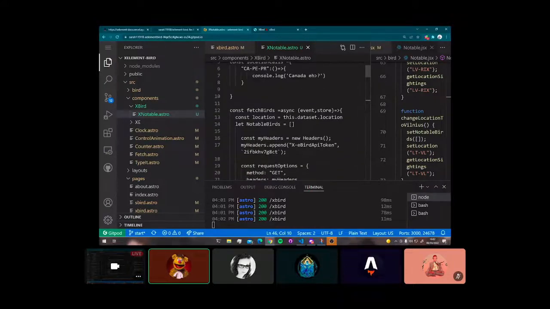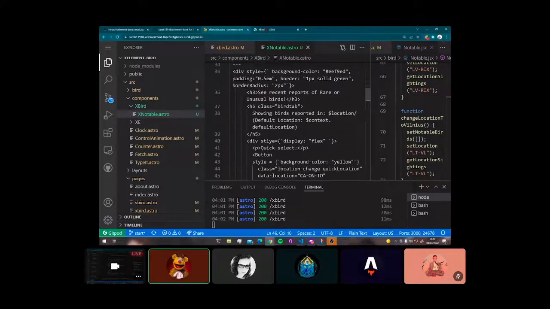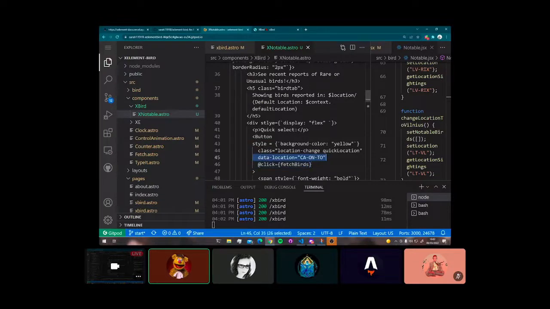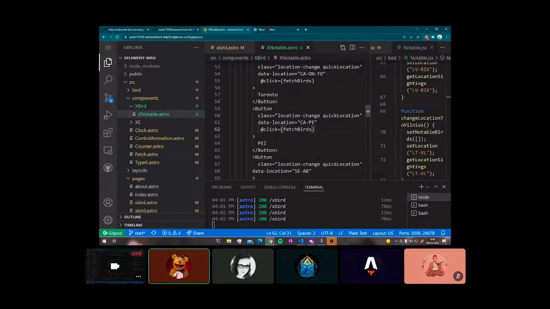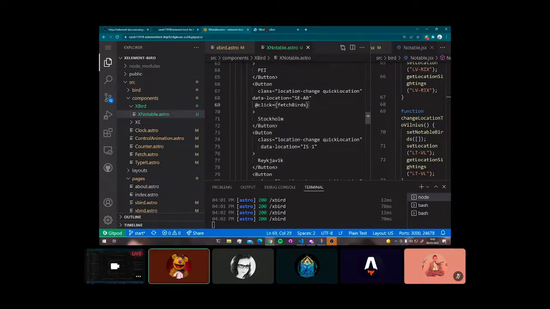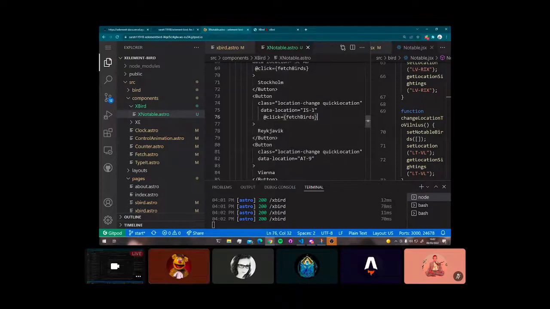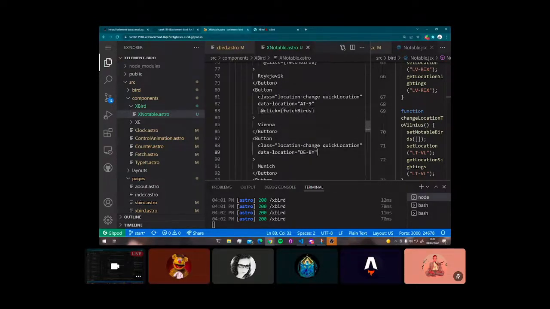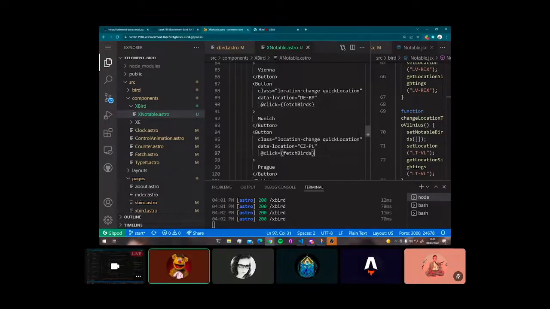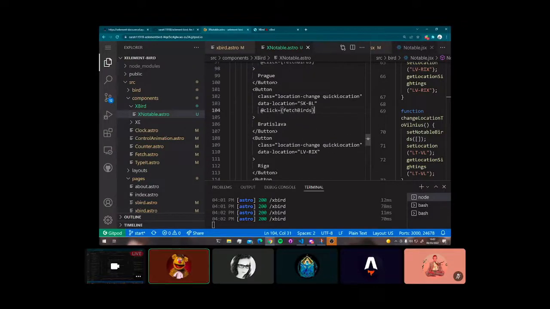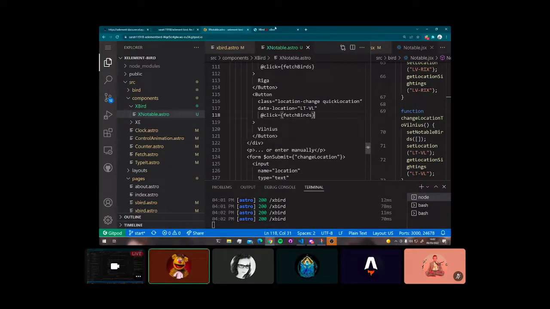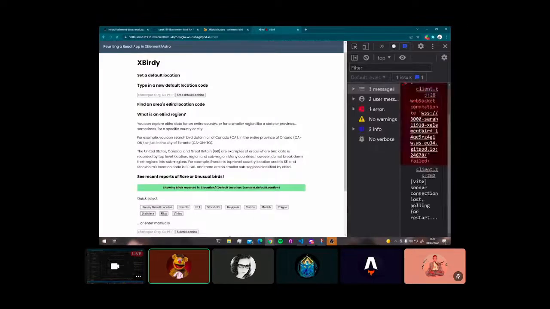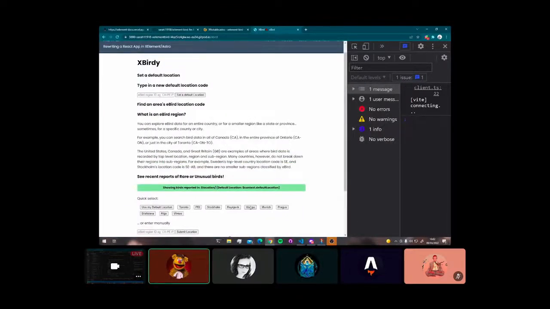Because again, the logic is getting the location from each attribute from each button, and we've set the data location. We can just literally copy and drop this in here, and in here, and again in Stockholm, Reykjavik, Vienna, Munich, Prague, Bratislava, Riga, Vilnius, and now every single one of these buttons has got a click handler to it.